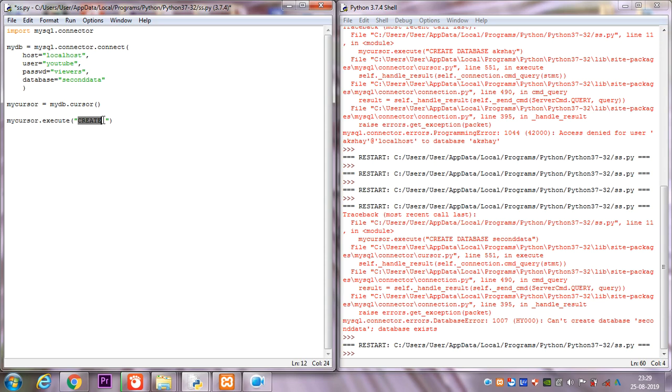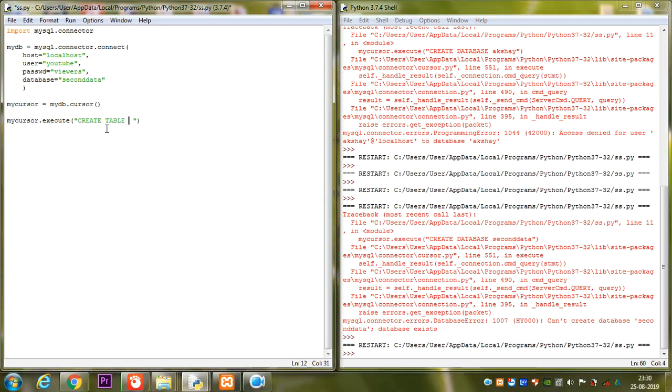Here I am going to create a table. I am going to create a table called customers, and the first column will be name and it will be varchar, and I will give a length of 255. I will also add address.